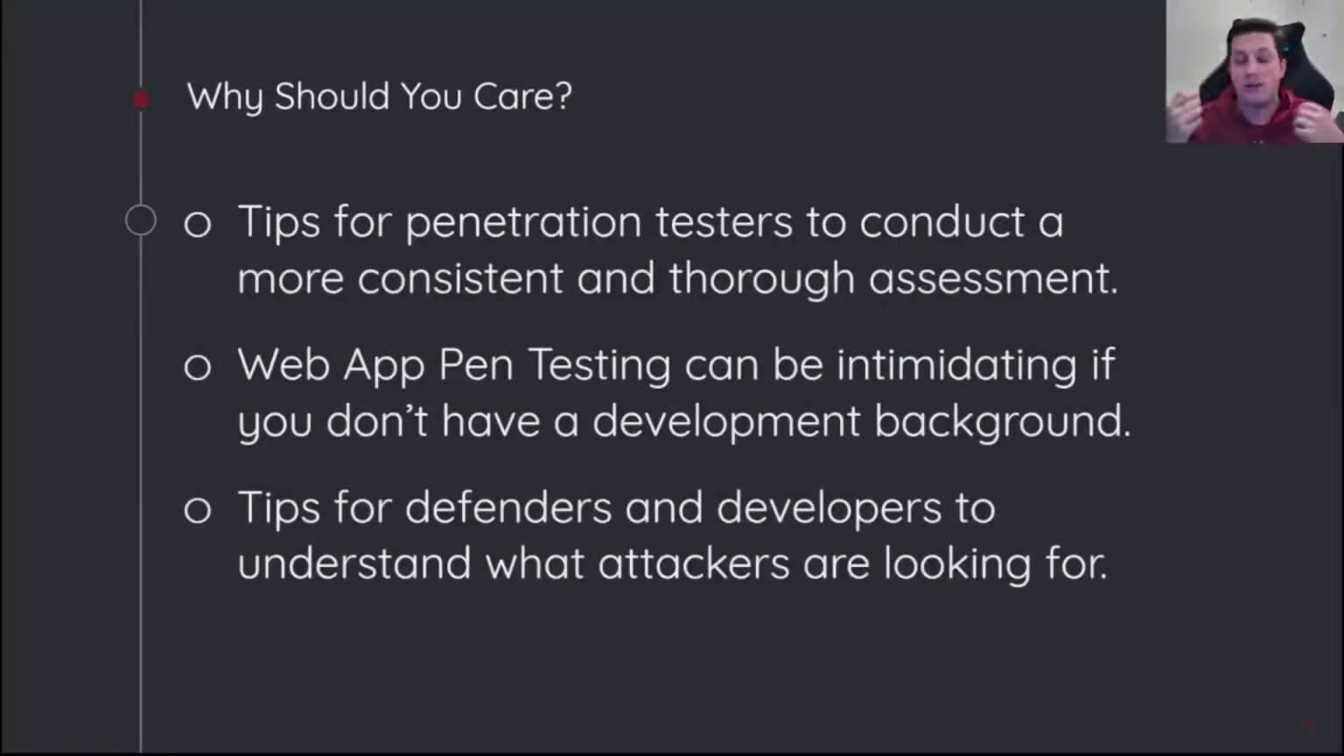And so that kind of led to this talk ultimately. And so when we're going through this, why should you care? Well, first and foremost, if you're a penetration tester, the goal here is to start off with a basic repeatable approach that works for any application you encounter.